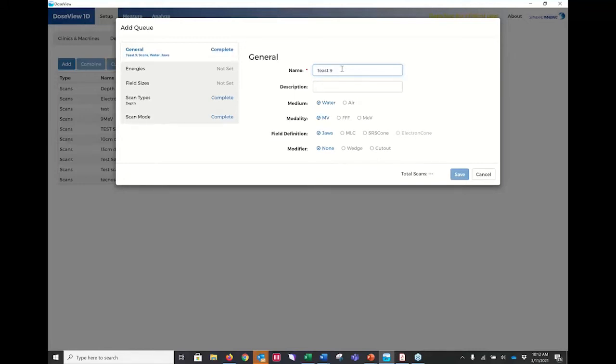So, for example, I'll do a test, 9 MeV, a description. I'll do a 9 MeV 10 by 10. What your medium is, whether you want to measure in air or water, your modality. In this case, I'm doing electrons. We can do FFF, and we can do, of course, photons.